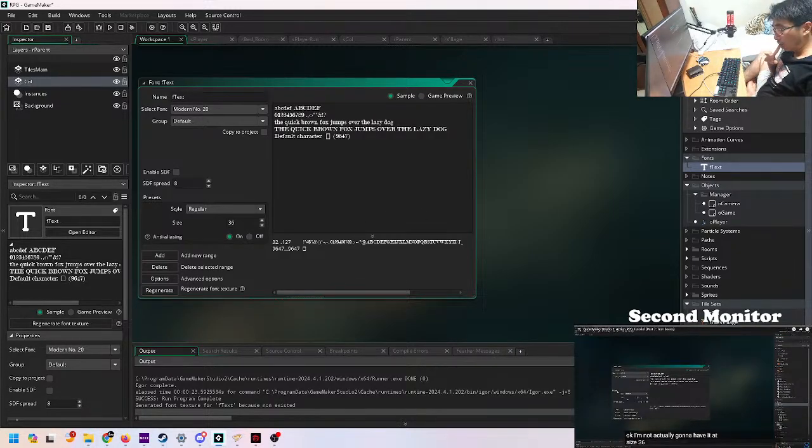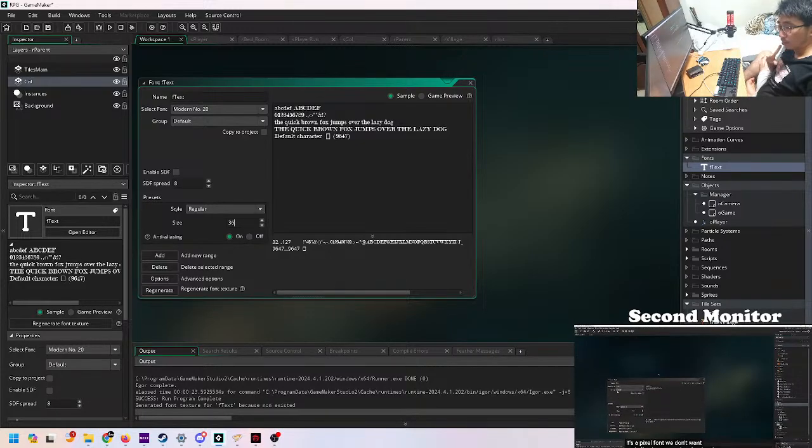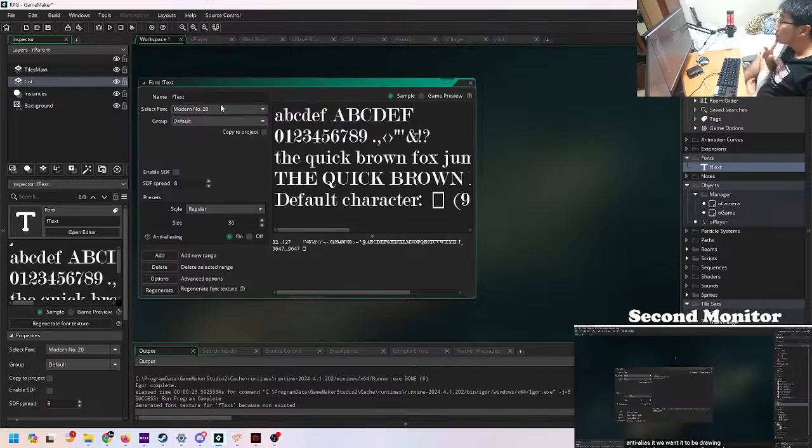Okay, I'm not going to have it at size 36 because that's massive. I'll set size 12 and turn anti-aliasing off because it's a pixel font. You don't want to anti-alias it, we want to be drawing sharp pixels at our very, very fine pixel resolution.